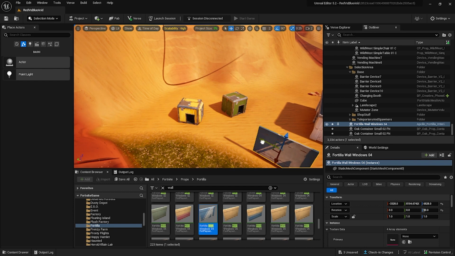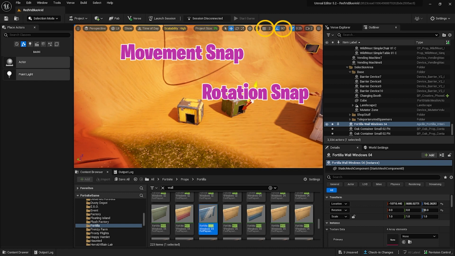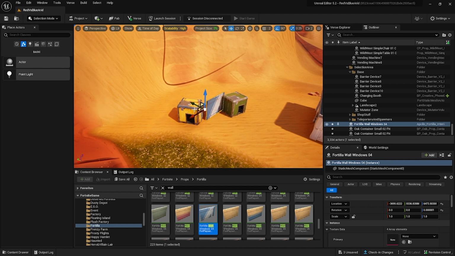There's a little icon here in the upper right hand for snap for both movement and rotation. Speaking of rotation, you can hit the E key to go into rotation mode, and the snap, as I mentioned, there's a snap icon up here. And the R key allows you to scale objects. I'd be careful with scaling though, because some devices, most notably the barrier device, don't react well to being scaled.